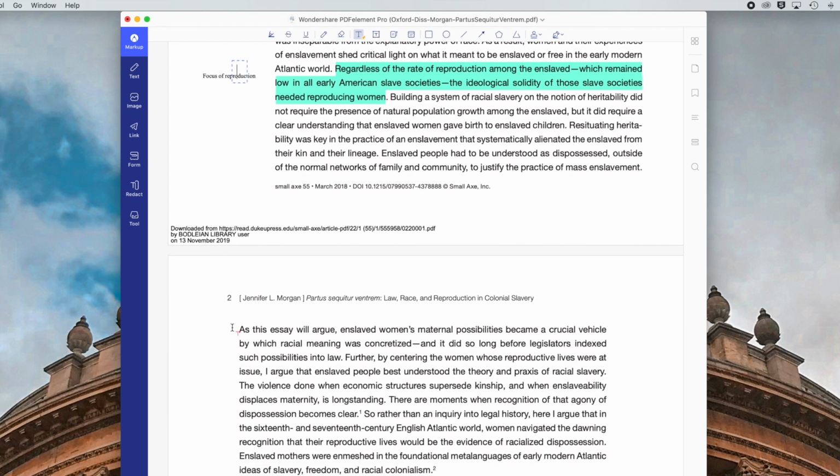What's nice about this article in particular is that Morgan specifically calls out her central argument. So I'm going to change the color here. I'm going to highlight this central point and make a note here that states main argument. Again, I'm going to change to Times New Roman, change the color, and keep it a little larger than the other text just because it's important.